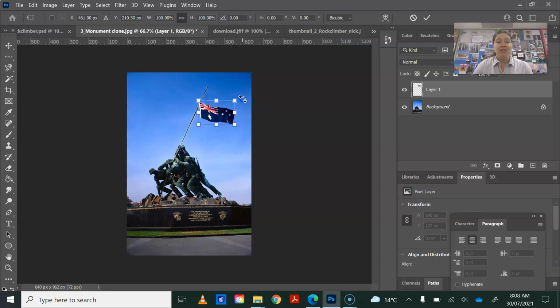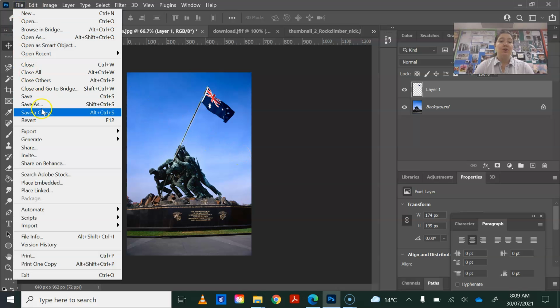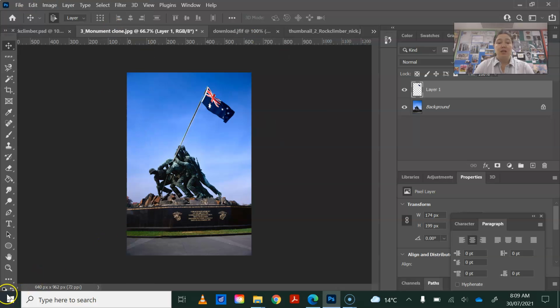If you're not comfortable in putting a different flag on here, that's okay. You might want to put a pirate flag, or maybe you don't want to put a flag at all. Maybe there's something else happening on here. But you want to show me some sort of manipulation of the image. Again, go File, Save a Copy, save it as JPEG, and send it through.